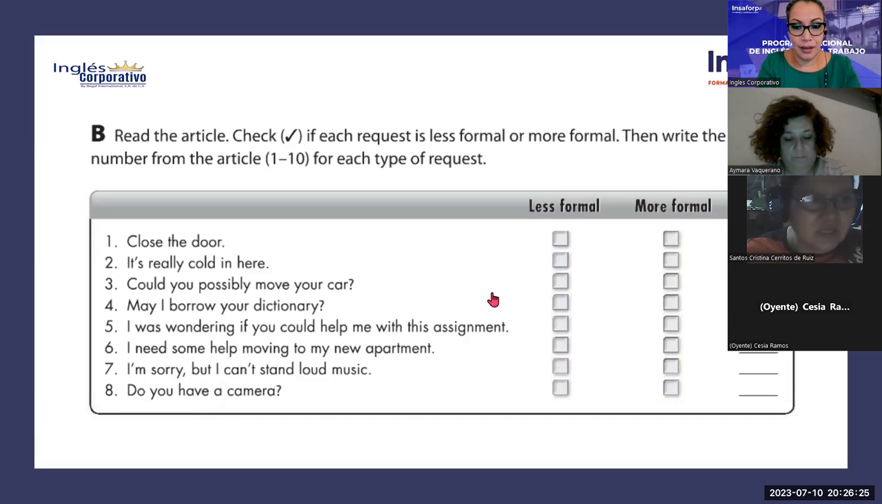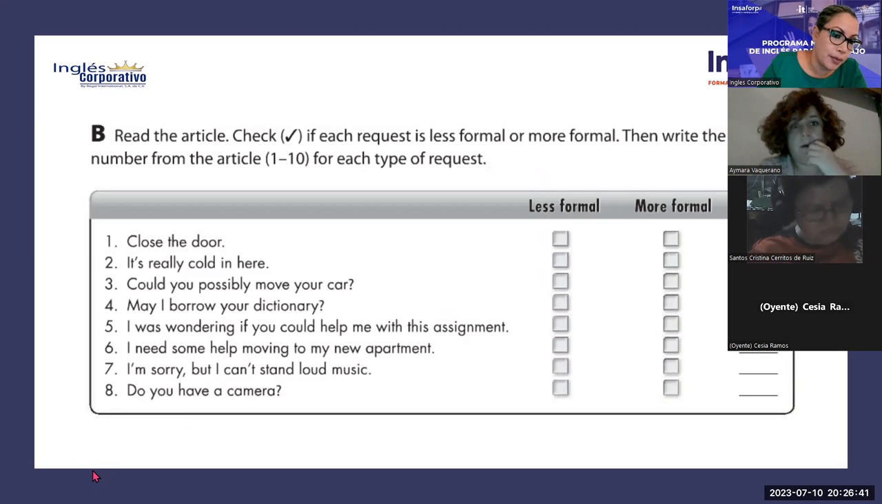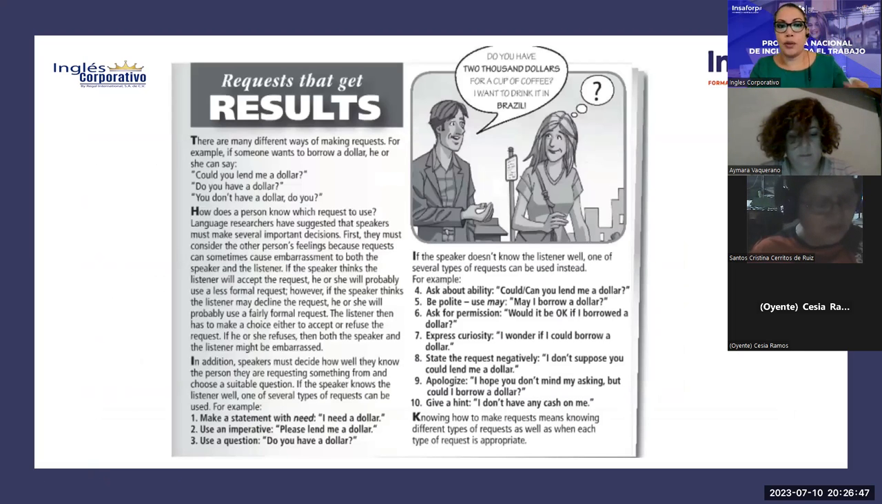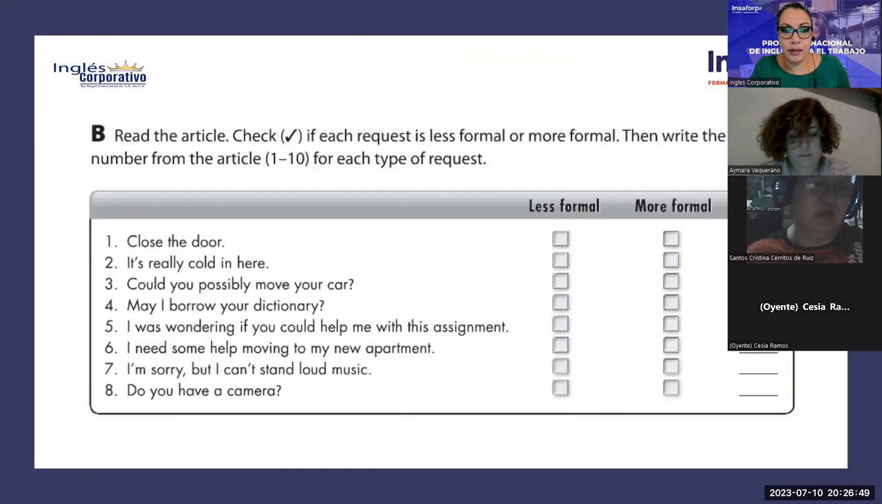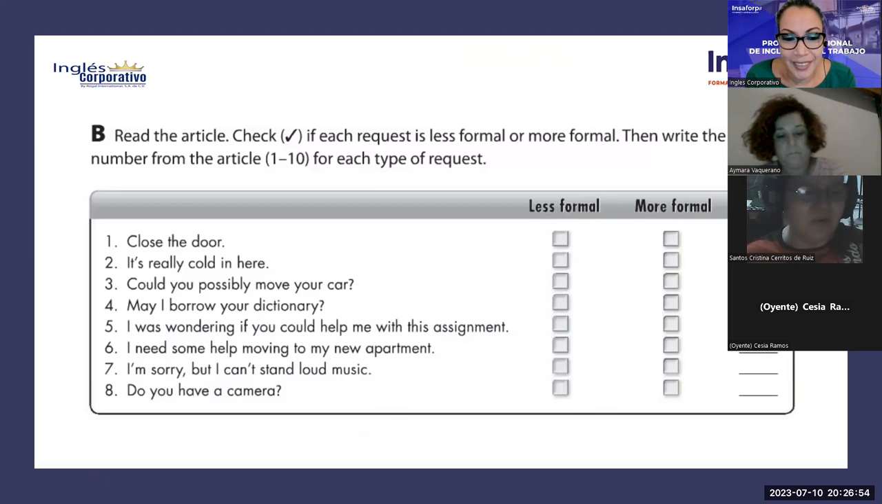Ah, perdón, teacher, que yo tenía el volumen bajo, ya le subí. Ok. Este está en la presentación, en el PowerPoint. Tienen que leer la primera diapositiva. Tengo que ingresar ahí, ¿verdad? No en el folleto que se imprime. No, no en el folleto. Ya luego vamos a trabajar solo del folleto. Ok, gracias.